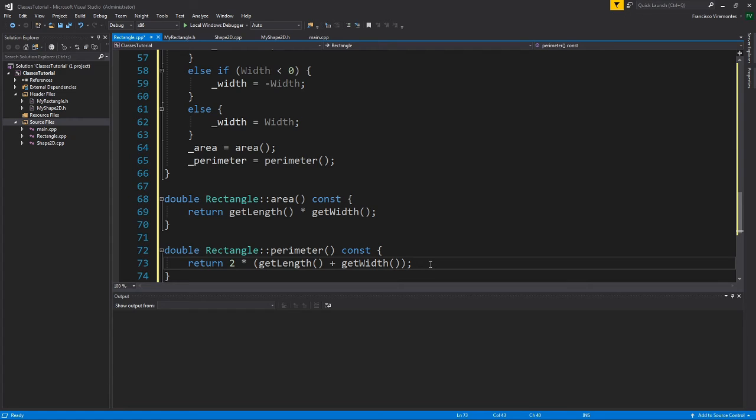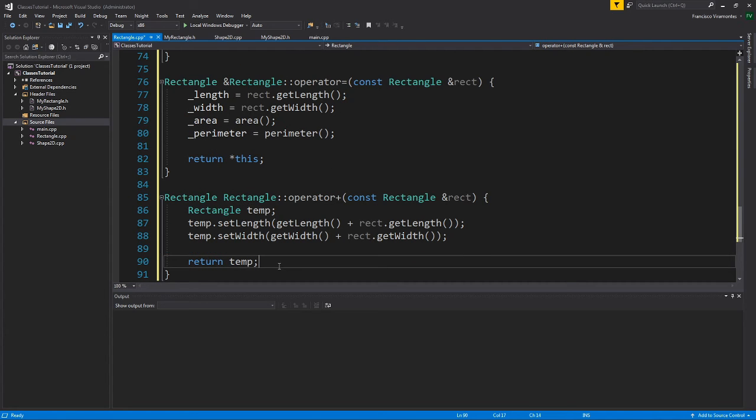Now on to implement the equals operator and the plus operator. Here we follow the same convention that we did when creating and overloading the equals and plus operator for Shape2D. Caveat is that here I have area equals area and perimeter equals perimeter. I call these methods to update the area.